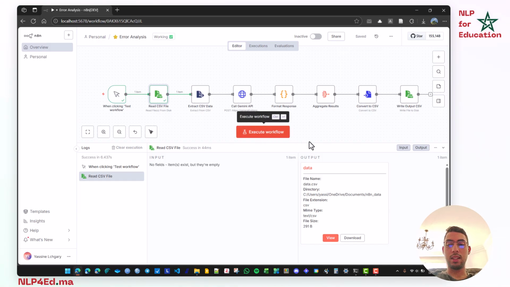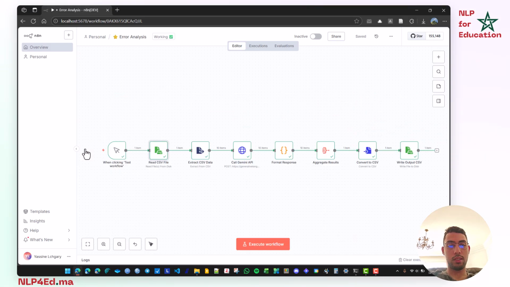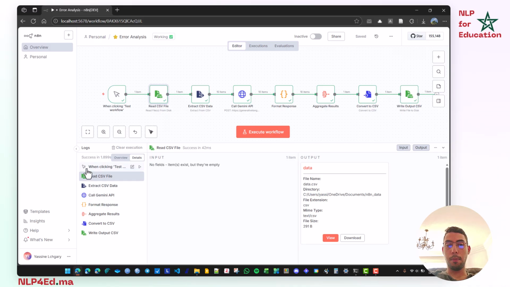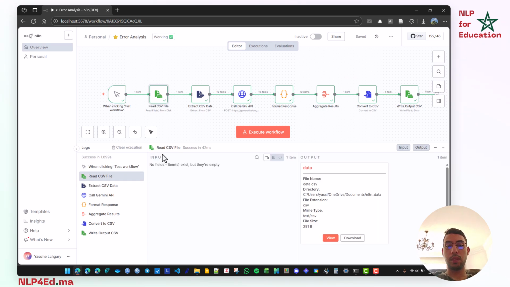Okay, so now let's execute the workflow. As you can see, the workflow is executed, and here in the logs section, we can see the input and output of each node. The first node, the node that triggers the workflow, of course, doesn't have any input or output, it just triggers the workflow. The second node, of course, doesn't have an input, but it reads data from our hard drive. So it reads this file, file name data.csv, etc.